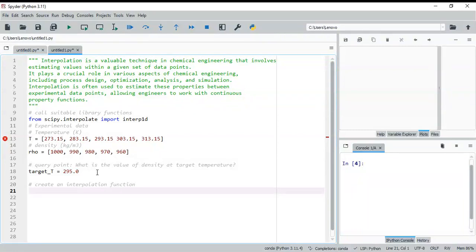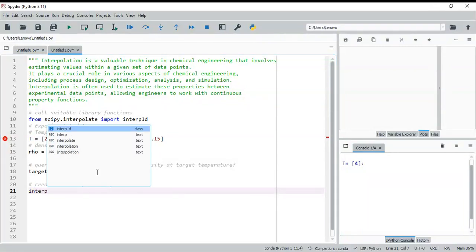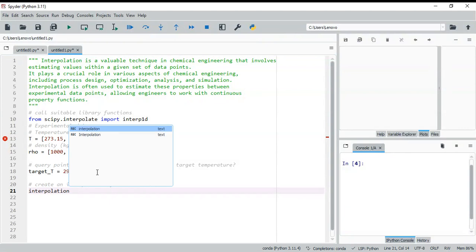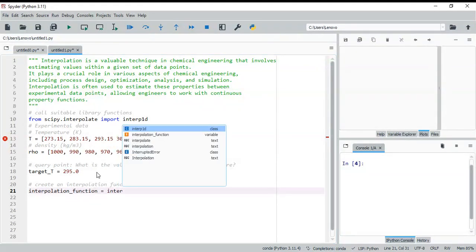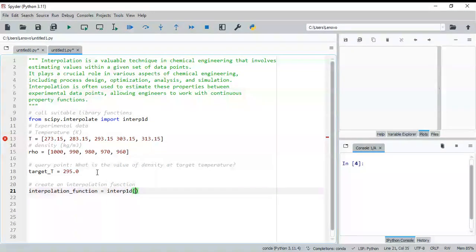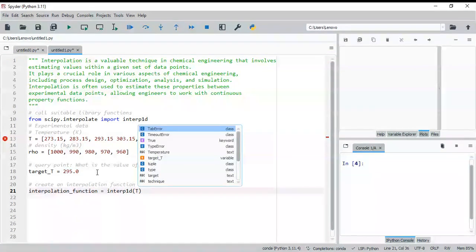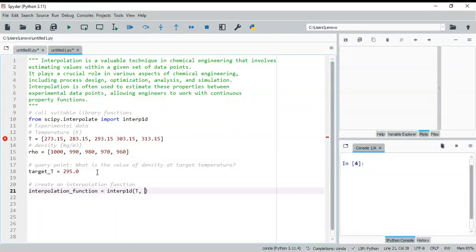Okay, so let me write the interpolation function. Let me call it interpolation function itself. And how are we going to do it? So we are going to use this interp1d function, and the first argument that goes here is the temperature data, because it is basically the independent data, the x data that we are going to use. The next argument that goes in is the density data, which is the dependent data or the y data.